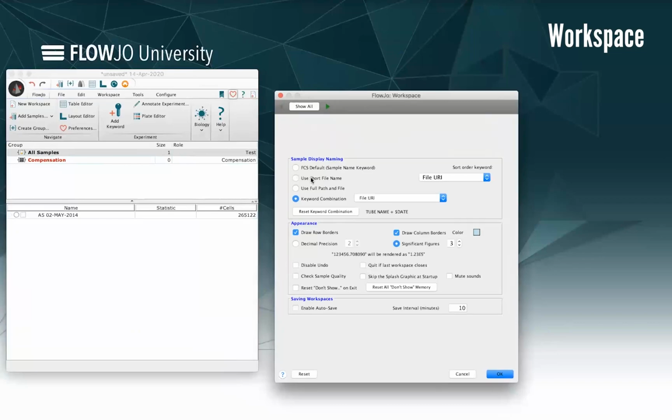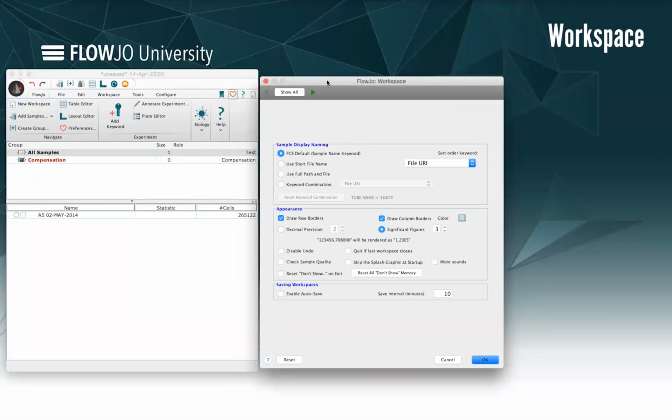If I'd like to use the default, I can go ahead and choose FCS default, which is $FIL, or the file naming keyword that's associated with every FCS file that's written. Otherwise, you can use short file name. Short file name is probably the most commonly used file name that we see researchers wanting to access. That's going to be the name of the file as you see it on disk. So it's not a keyword of the FCS file so much as the name of the FCS file that you would see inside a file folder in your Finder or in a file explorer window.